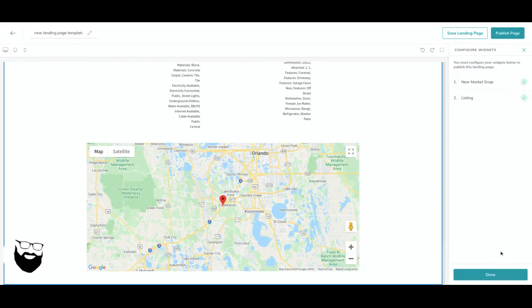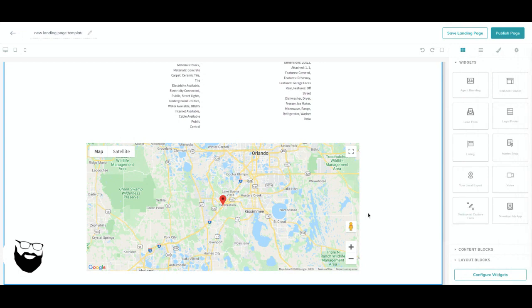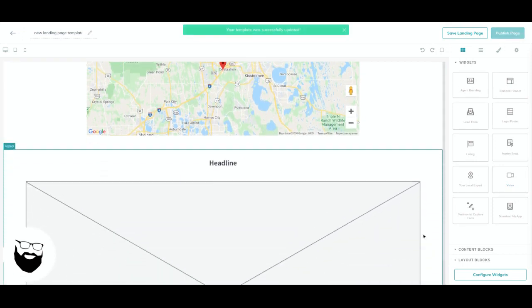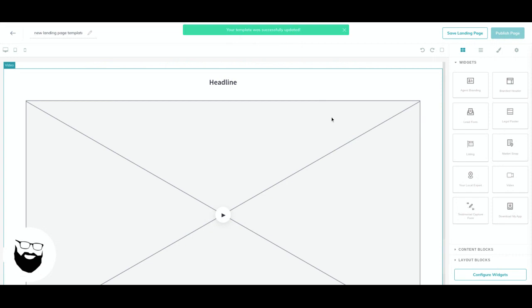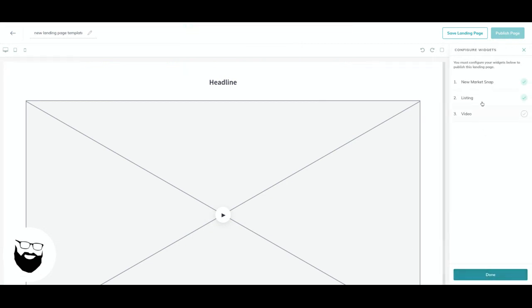Let's back out. And now we're going to put in a video, right? We want a video of this house. So we're going to grab the video widget and bring it over here and drop it down. Okay, now we have a place to put a video. So I need to configure that video widget as well.